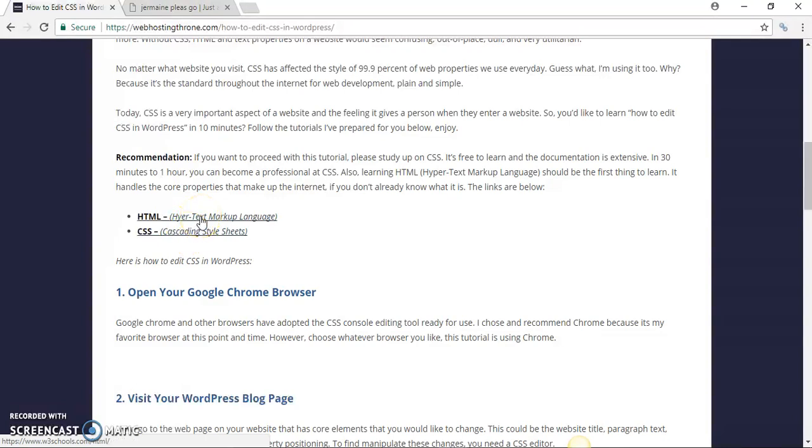HTML is the properties, okay, and CSS is the elements. That is what you'll be seeing today, when you see me explaining how to use it, how to apply them to your website, okay? And also, I want you to download Chrome browser, because the Chrome browser has the CSS editor that we'll be using in this tutorial today, okay?